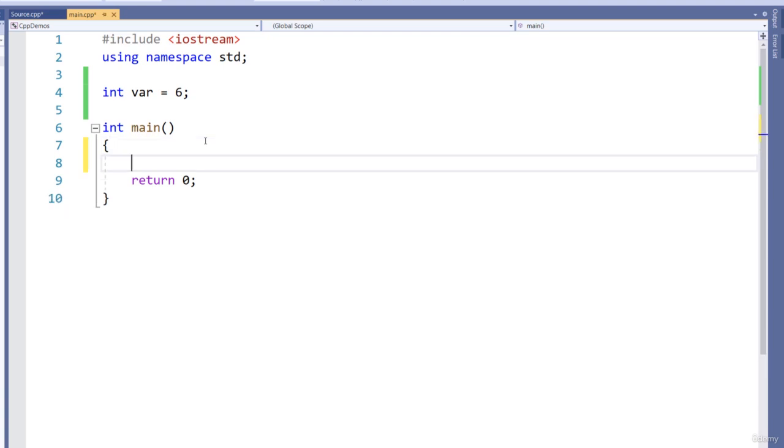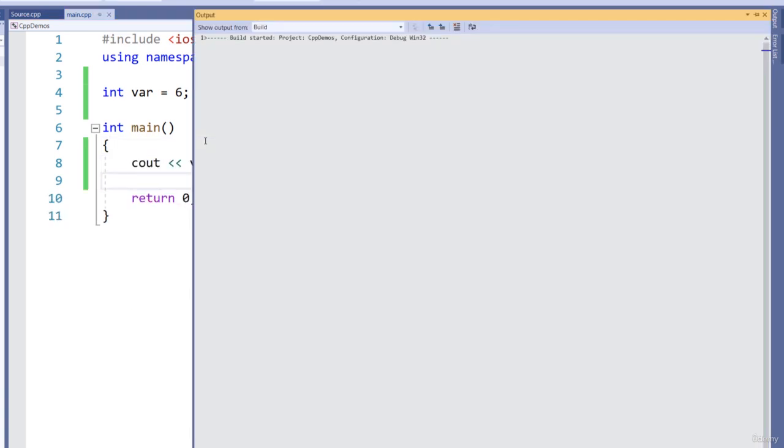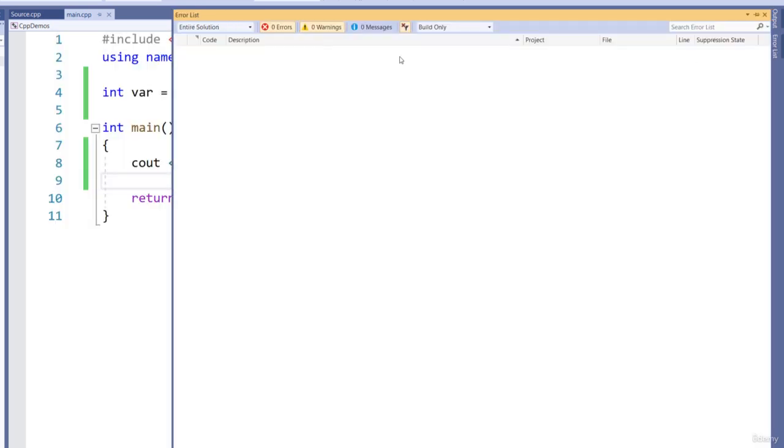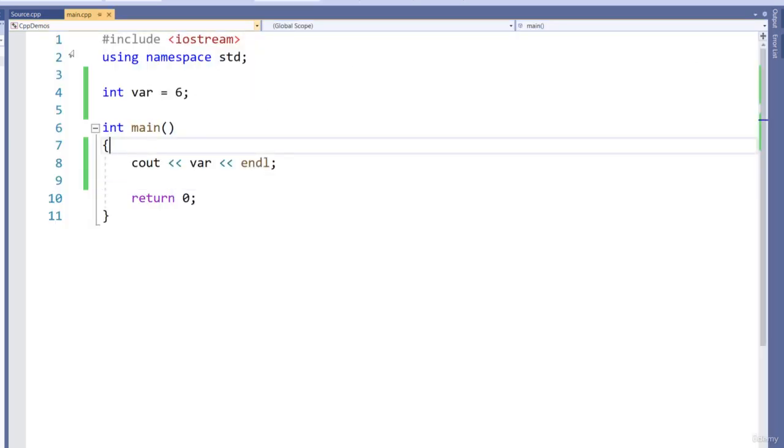In main, all I'm going to do is print out that var, and in this case you'll see the program builds and runs, and we get 6 printed out. We don't get any errors or warnings. So basically the var from that other file is ignored now, and we essentially use the local one.